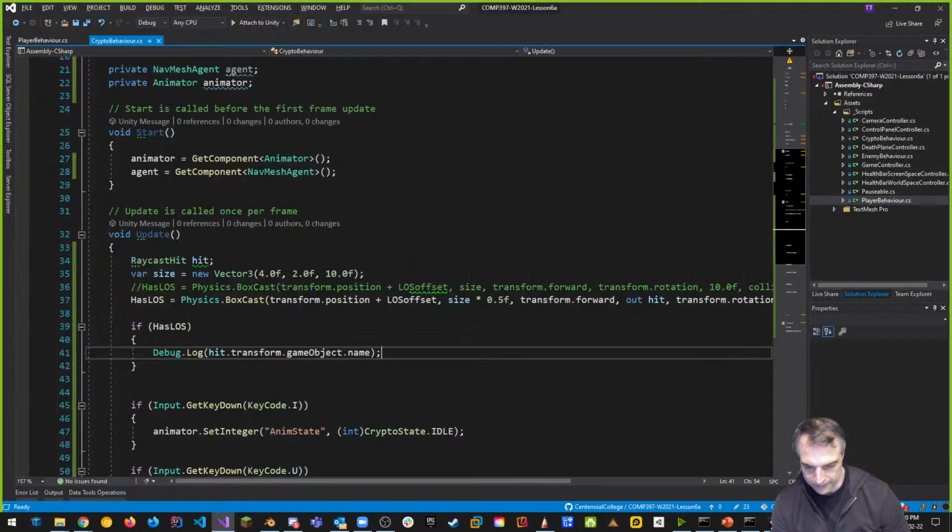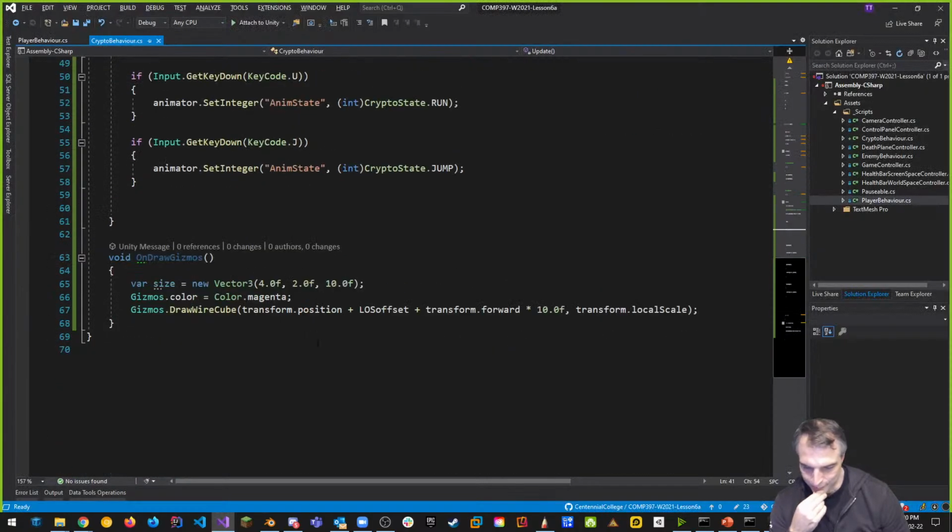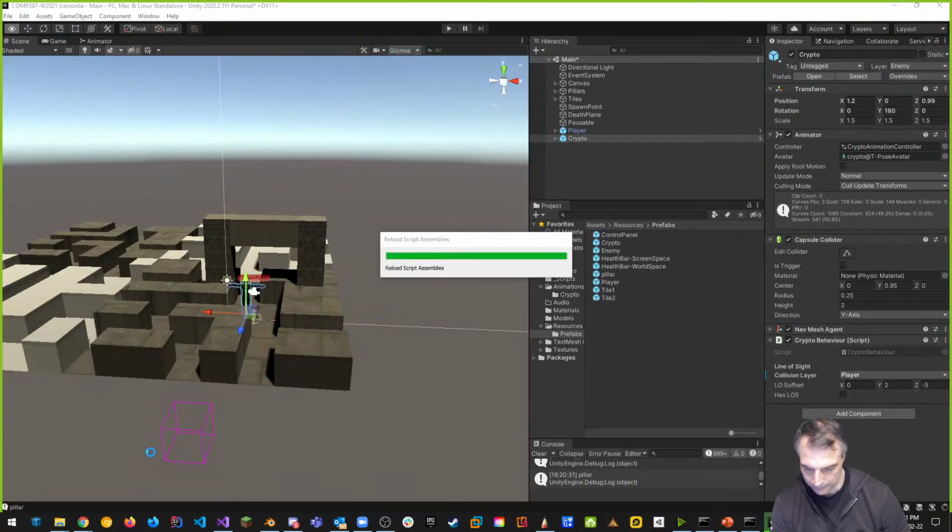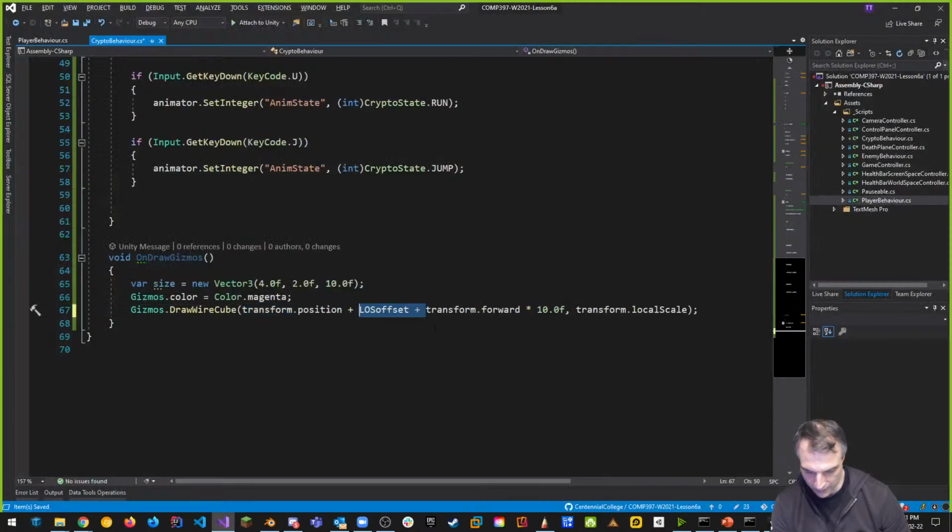Okay. Well, if that's the case, and if that's where it's going, transform forward times 10, well, that makes sense. So what if I said transform position, local offset, and what if we took the local offset away? But that would be messed up, wouldn't it? Because if I just did this, sorry, I would just put it in the ground, right? Yeah, so I was right. So that local offset has to stay on. Transform forward is where it's supposed to be.